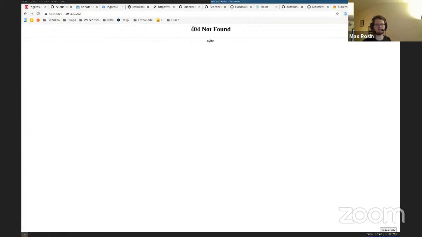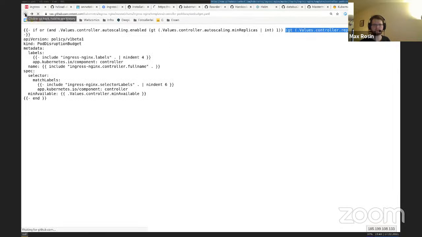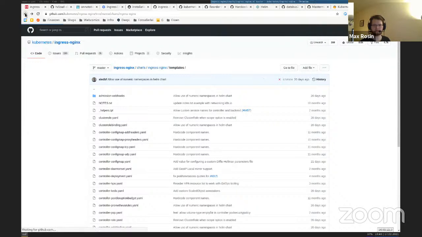We just get the 404 from nginx, because right now we have nginx running as a reverse proxy, but there's no backend behind it which would respond to any traffic. So the ingress controller, or the nginx ingress controller, has a concept of a default backend. Let's go to our values.